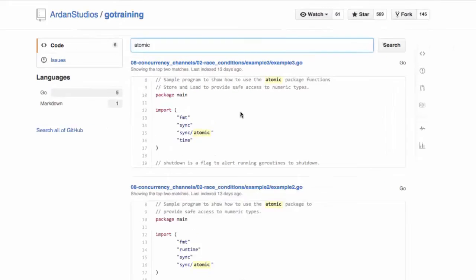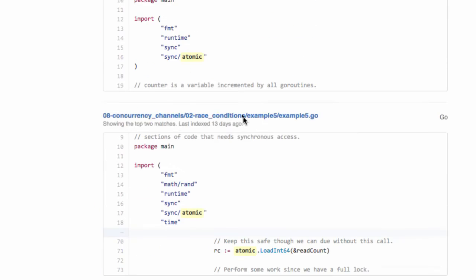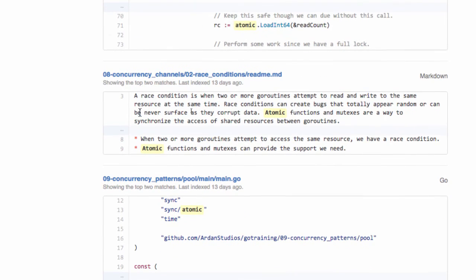And then you could come in here and say, in all of Bill's training, how did he use atomic? Well, there's the package. And here he uses atomic load in 64 and passes in an address for some variable, read count, on line 71. Okay, here he talks about it a little bit. Race conditions: when two or more Go routines attempt to read and write to the same resource at the same time. So that would have been the right word. Race condition. Perfect. Race conditions can create bugs that totally appear random or can never surface as they corrupt data. Atomic functions and mutexes are a way to synchronize the access of shared resources between Go routines.